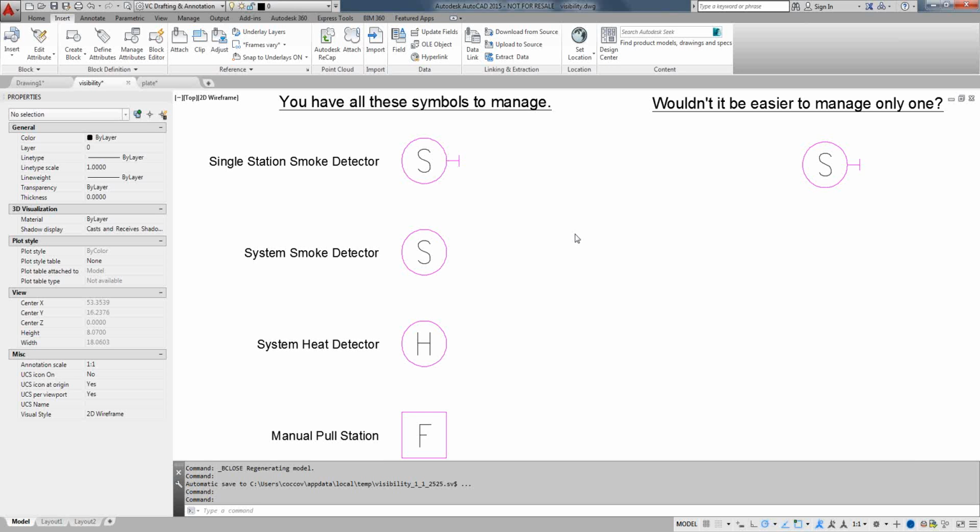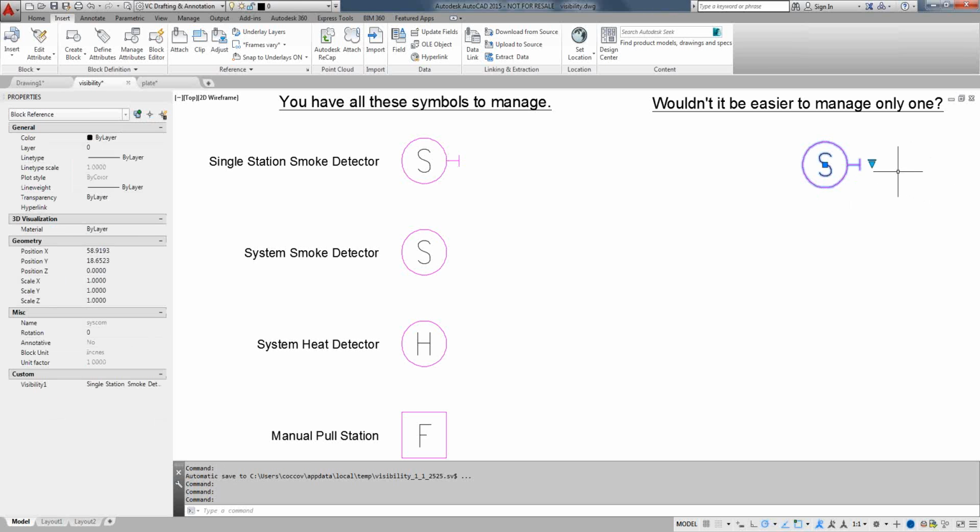Well, why not, instead of managing multiple blocks, manage one? And that's what this is. This is a block that has been assigned a visibility state. Let's go ahead and pick. And this is what's called a lookup table, okay? Or it's just basically a menu. And check this out. So I switched that from a single station smoke detector to a system smoke detector. Let's just go right to the manual pull station so we can see a unique difference.